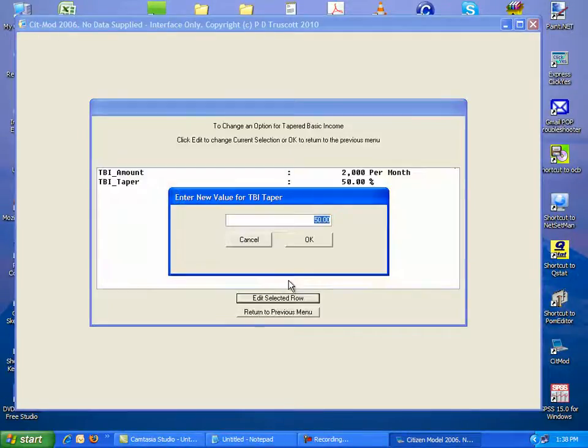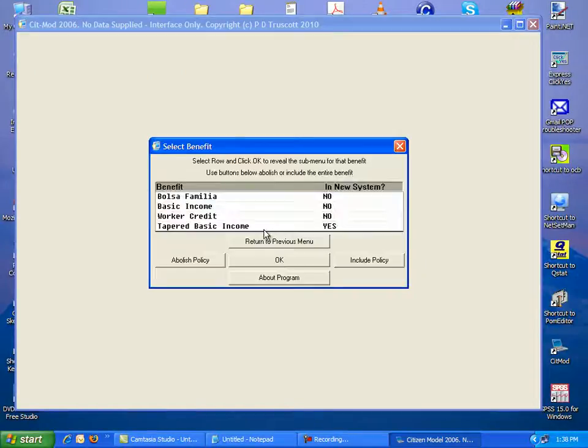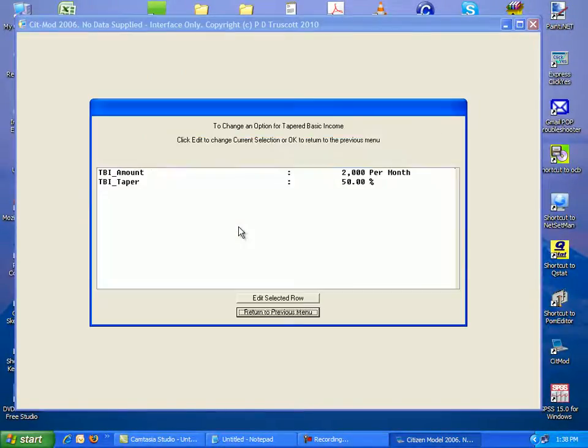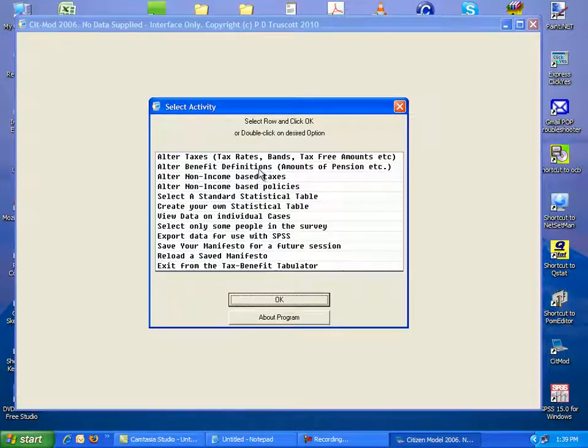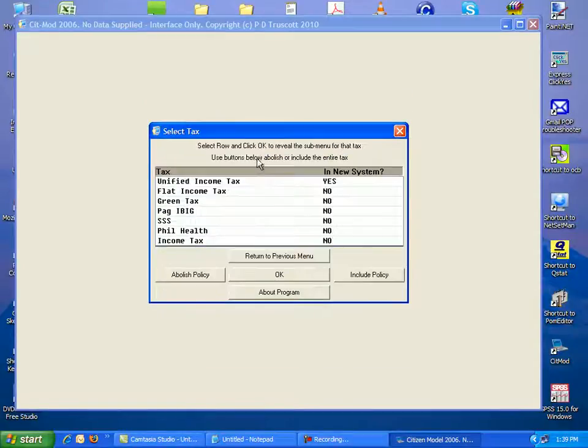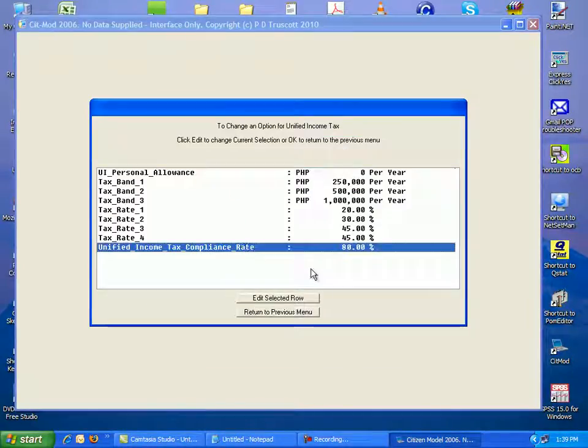I should point out that these assumptions are based on a relatively developed world concept of tax compliance. So if we look at the compliance rate under unified income tax, we see that the compliance rate is modeled in these simulations to be 80%, which is considerably higher than is achieved at the moment.